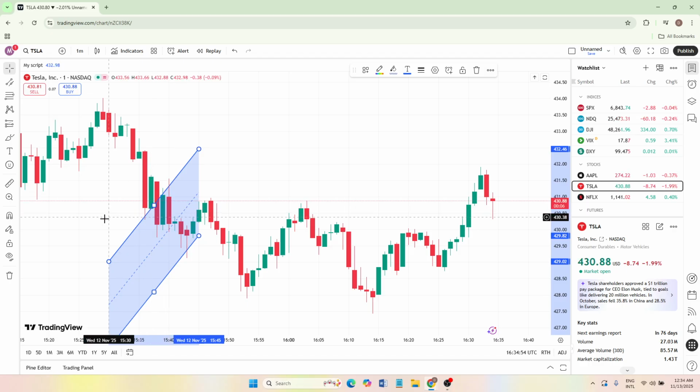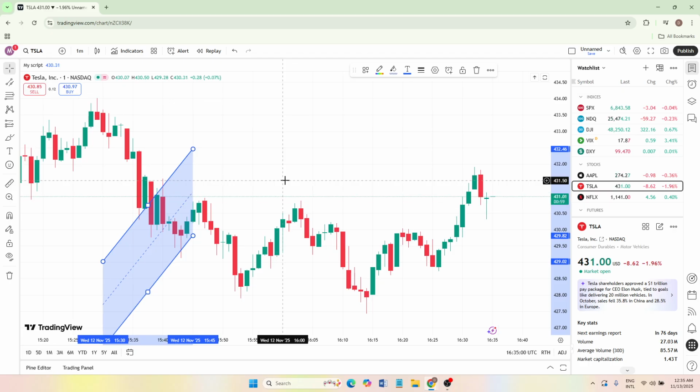Remember, drawing parallel channels can enhance your technical analysis toolkit, offering a clearer view of potential opportunities and risks in the market. With continued practice, you'll become more confident in your ability to interpret trading charts effectively.